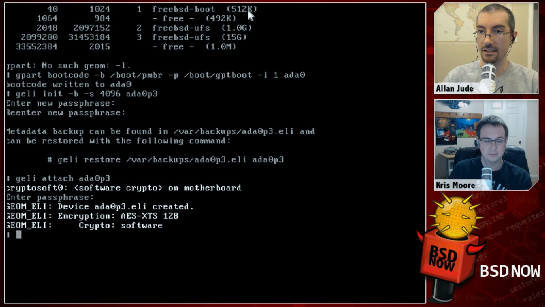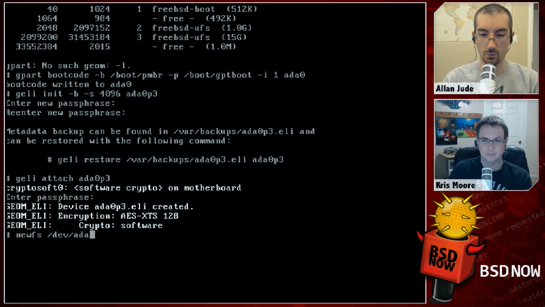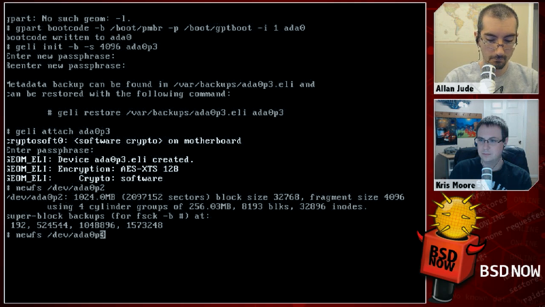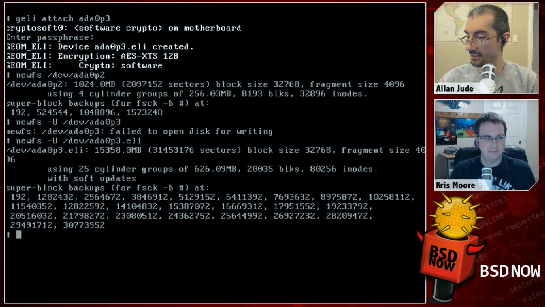That's good. So now we can format the two partitions we created. So we'll do newfs for our partition 2, which will be our boot partition, and then we'll do it again for partition 3. Dash U, is that for the soft updates? Yes, and I have to include the .eli, because you see when I try to write to the raw disk, it says you can't do that. It's being used by the encryption provider.